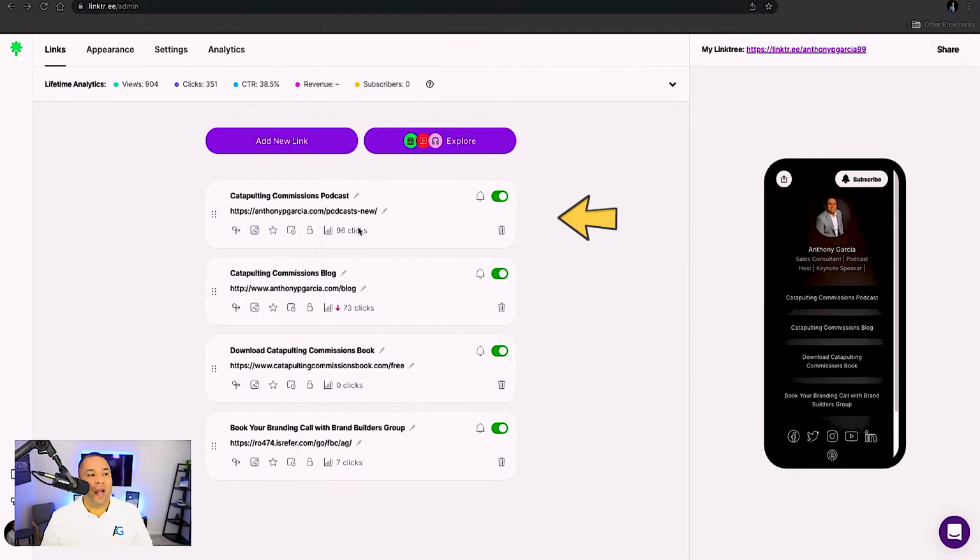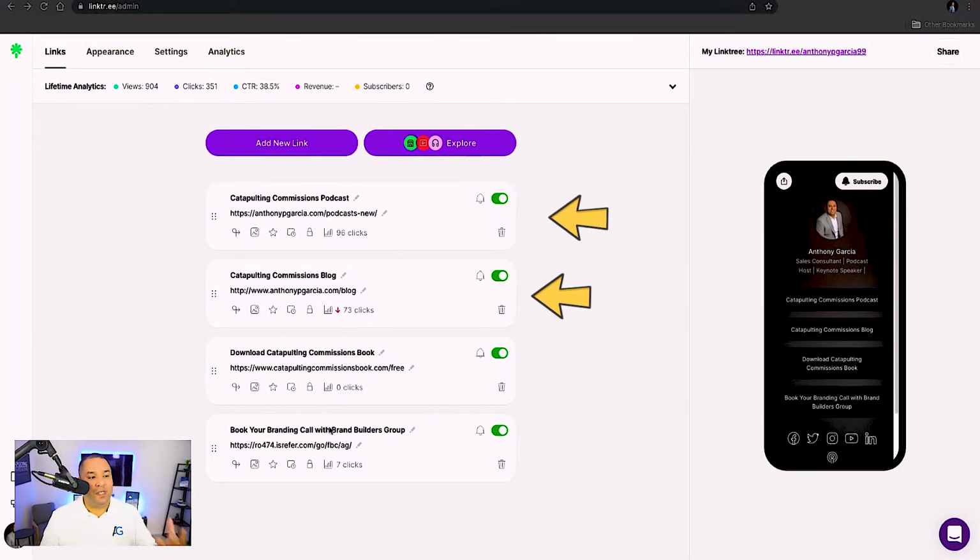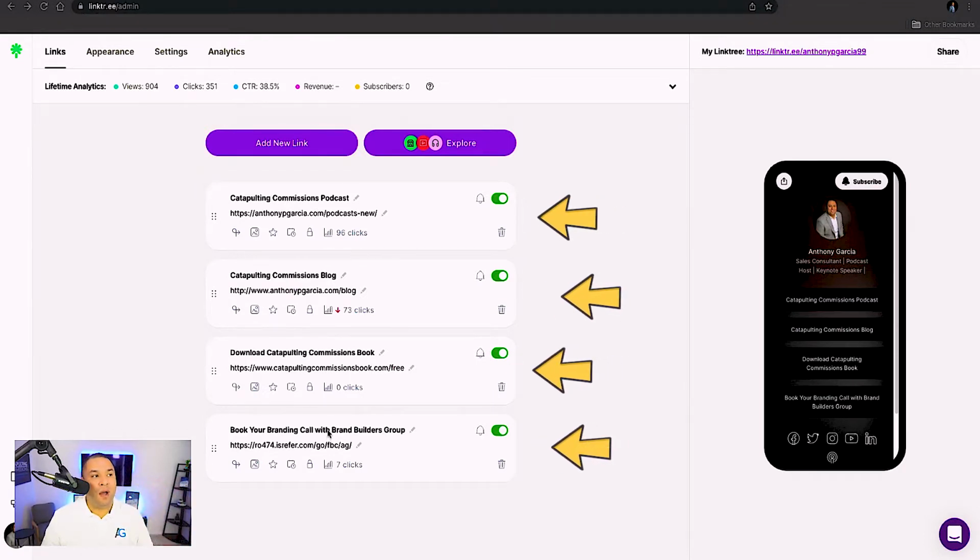Linktree, as you can see here, I listed my links: Catapulting Commissions, affiliate calls, links to my blog, links to my podcast. In terms of branding, I really didn't get this completely customized and branded. Even some of the branding that I've seen people create on Linktree wasn't truly customized in the fashion that I was like, oh, that really looks to be on brand.